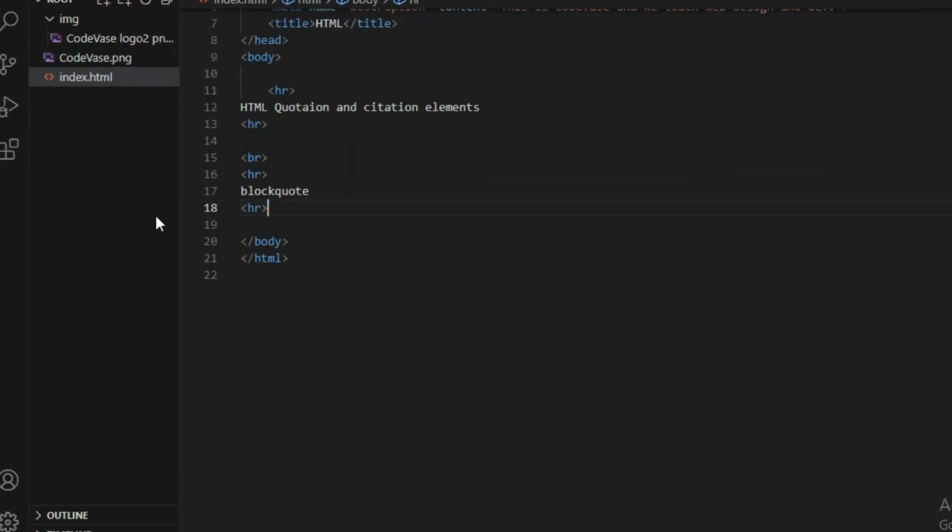Now, blockquote actually defines a section that is quoted from another source. Most browsers usually indent a blockquote element. You will see that most of the browsers will indent the blockquote element.